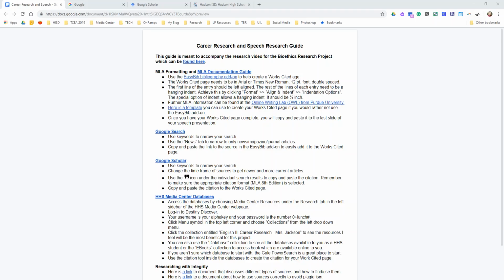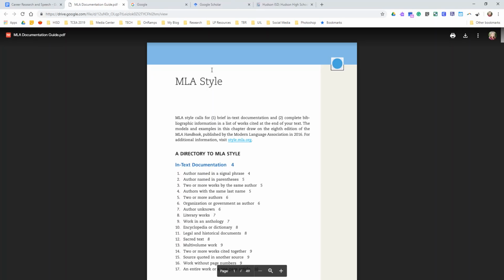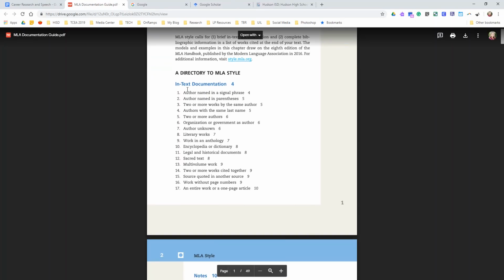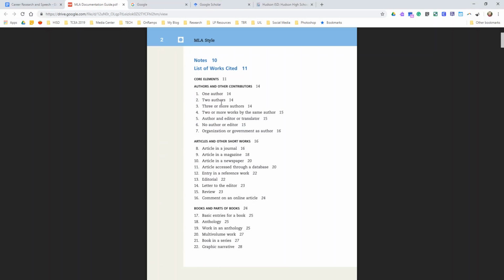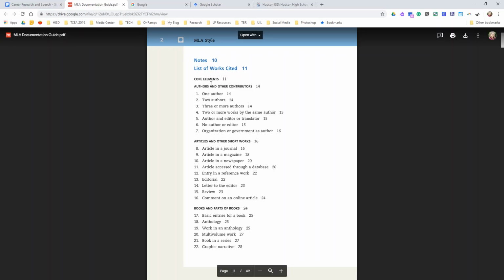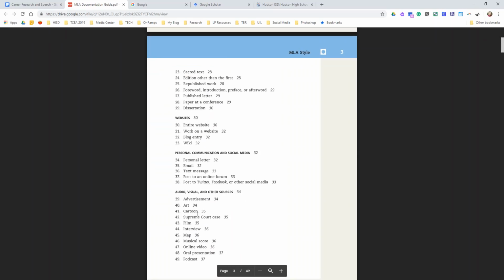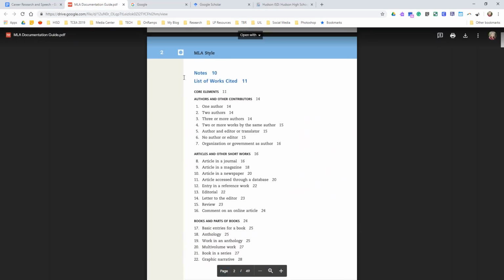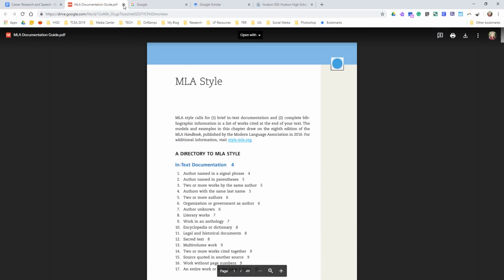I have given you a link to an EasyBib bibliography add-on. I'm going to show you how to use that in just a second. And then I've given you some other resources here which I will go through step by step. I do want to show you that this part of the title is hyperlinked to take you to an MLA documentation guide that we have access to through the high school library. It just gives you basic how to do in-text documentation. Those are called parenthetical citations. And then it shows you the list of the works cited and how to give credit for different things on your works cited page. So I wanted you to know you had access to that document using that link.